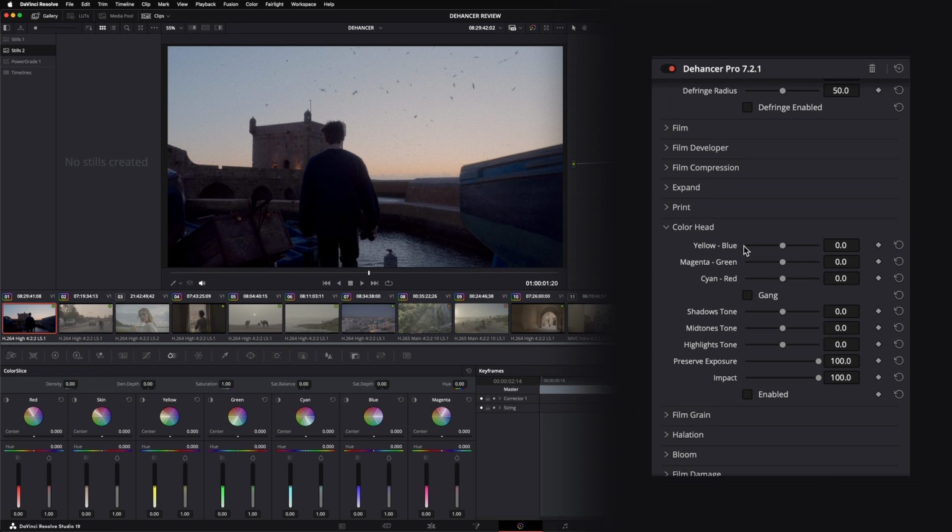If we go into the color head here, we're gonna be able to change specific colors. So let's say I want to change the yellow and the blues. Wait, let me just enable that real quick. Pretty much the whole image is blue, right? So if I bring it to the left, I'm gonna have more of a yellowish image, whereas I can do the opposite and go into that bluish tint, right?